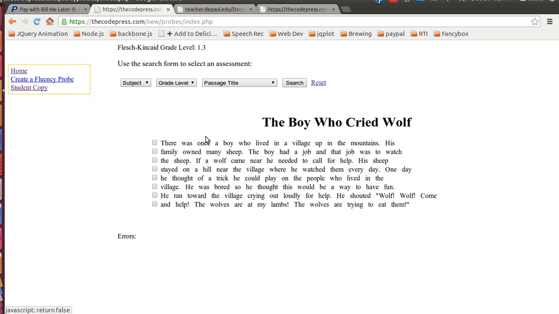So let's say if the student was reading it and misread the word village, we click on that word, it turns red, and it's counted as an error. The student skips a line, I can click in there. There are 15 words in that line, so it counts those as errors. If I did that by mistake, I can just unclick it.